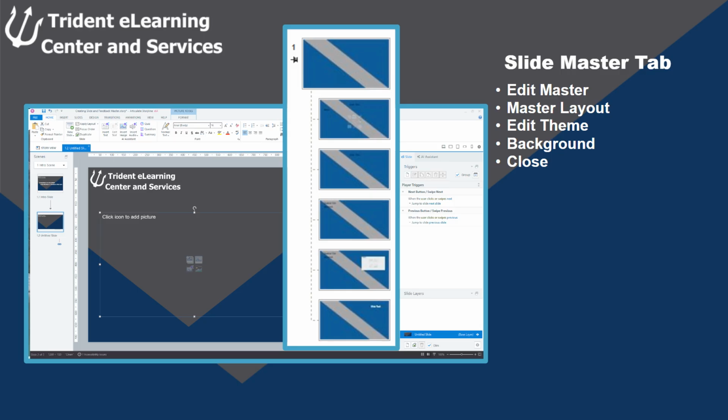This parent and child setup isn't just tidy. It's a smart way to save yourself time, reduce repetitive work, and keep your entire course visually consistent without rebuilding the same elements on every single layout or slide.